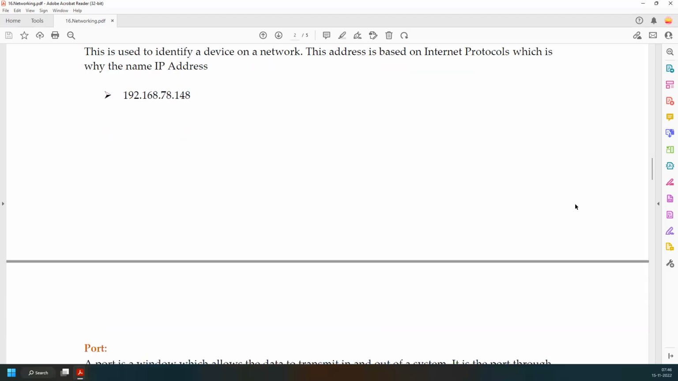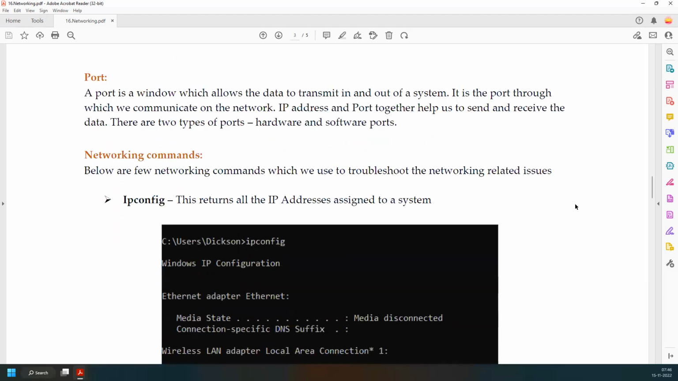Next, you have port. So what is a port number? Port numbers are kind of doors and windows to a house. So through doors and windows, you enter and exit the house, right? We have seen IP address, which is like house number. Now, doors and windows are nothing but which will help us to enter and exit out of the house. Similarly, every system has ports. Now, there are two kinds of ports. One is hardware port and software port.